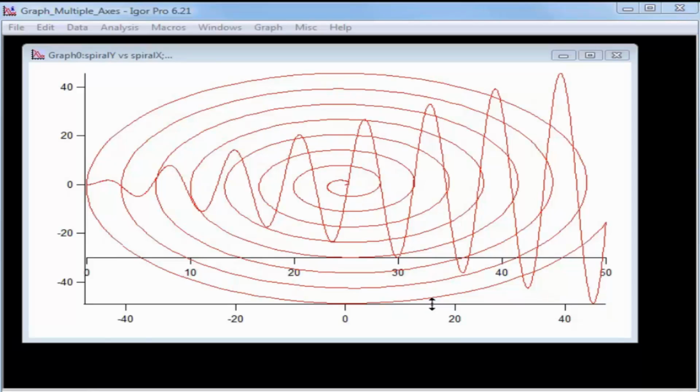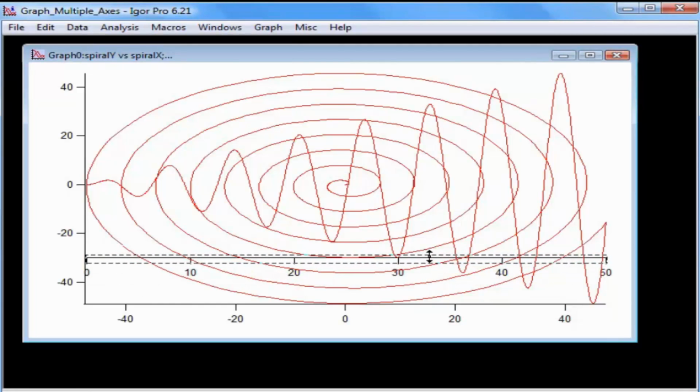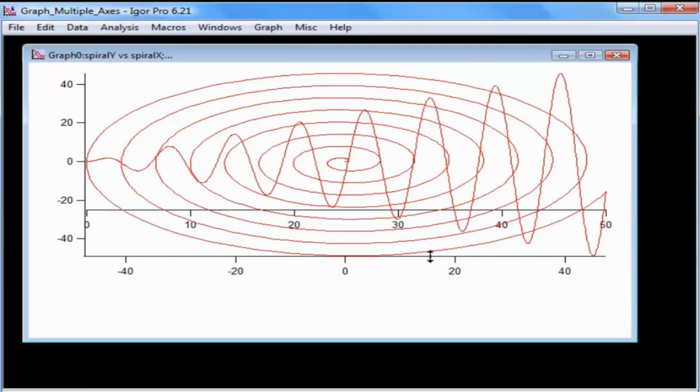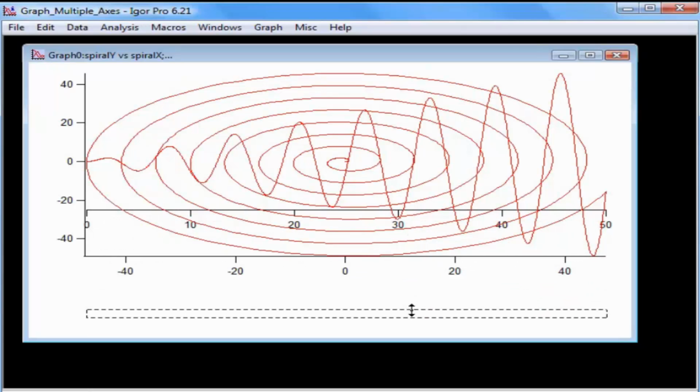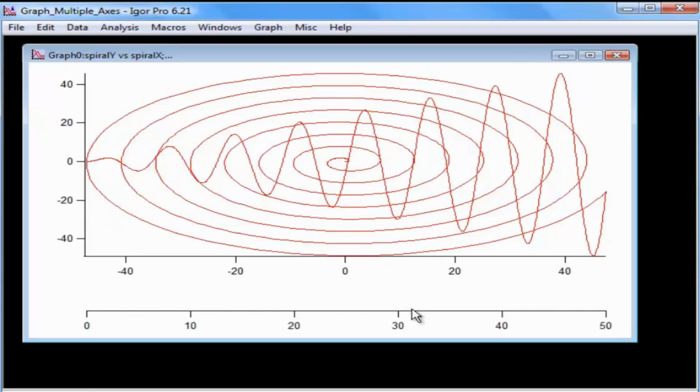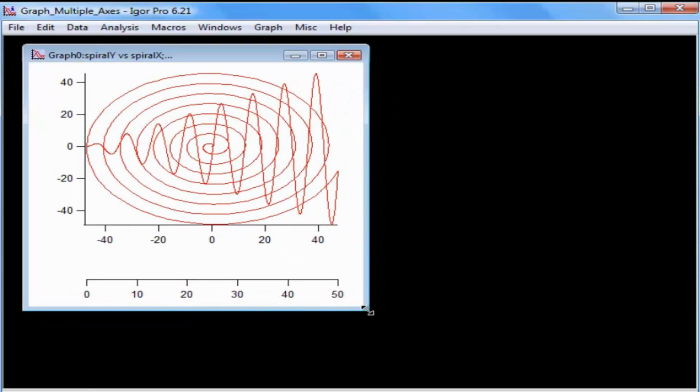Click, hold the mouse down, and drag the margin up about 2 centimeters. Then release the mouse button. Now, drag the interior axis down into the margin space that you just created. Finally, resize the graph until the spiral is nearly circular. Your graph should now look like this.